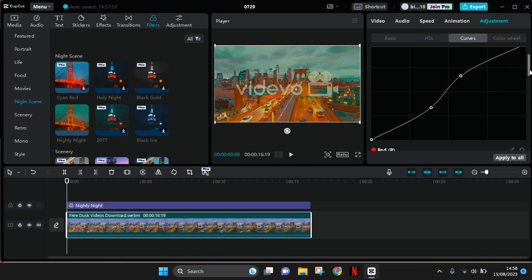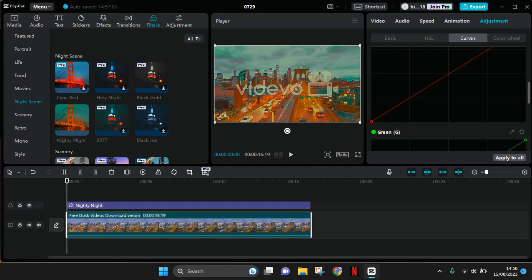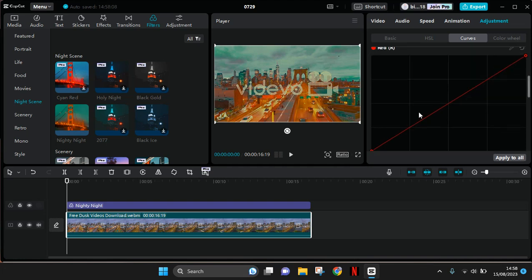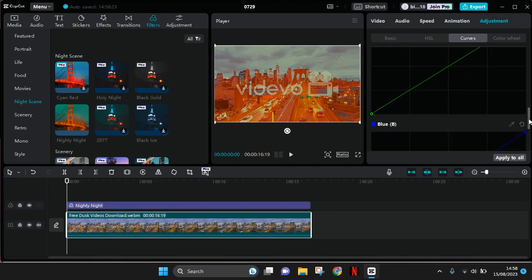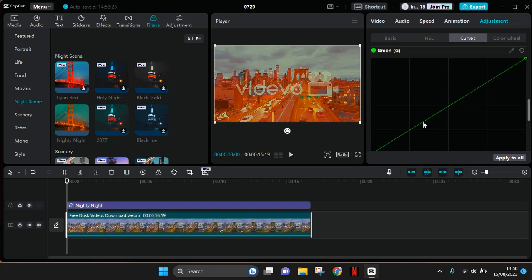Okay, now for the red color, I'm going to add the bead in here, put it at the top and then make it like this. Now for the green color, okay, I'm going to make it like this.